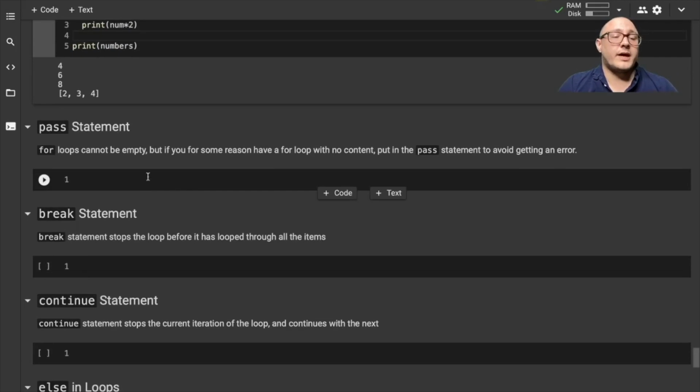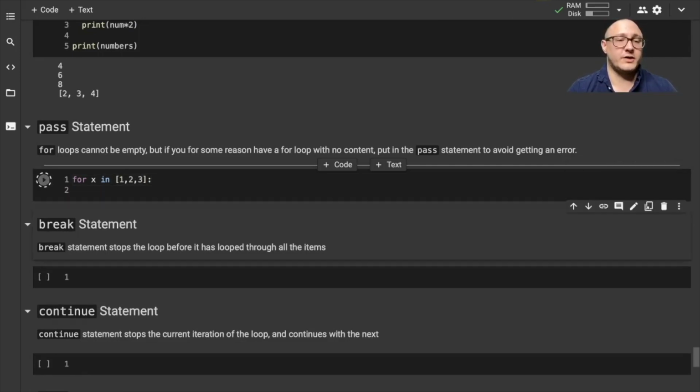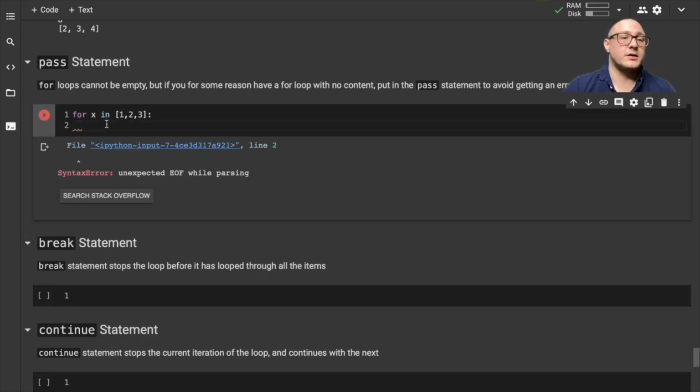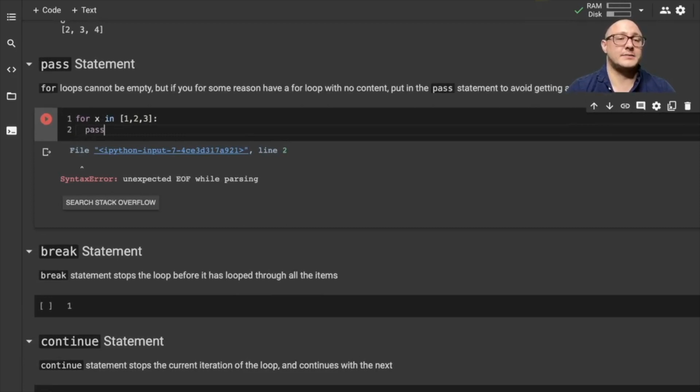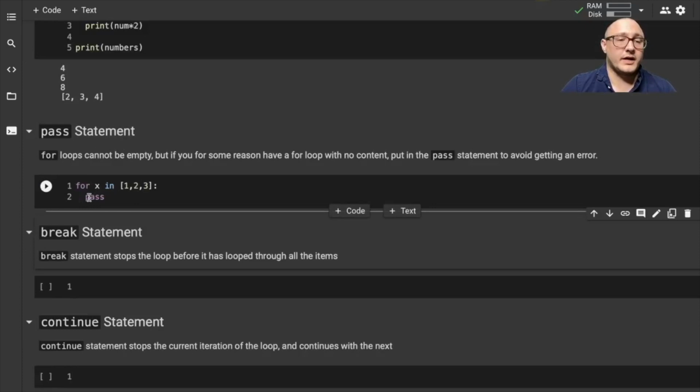So one other thing that we can do with for loops: for loops cannot be empty. And so we need to have something inside there. And so if you need a placeholder, you can just use pass. So for x in 1, 2, 3. Now, if I leave this and just leave it empty, and I run this, notice an unexpected EOF while parsing. Again, it expects there to be something here. So we can do pass. And if we run this, it will run, but nothing will pop out because, again, we are not giving it any sort of statement in here besides pass.